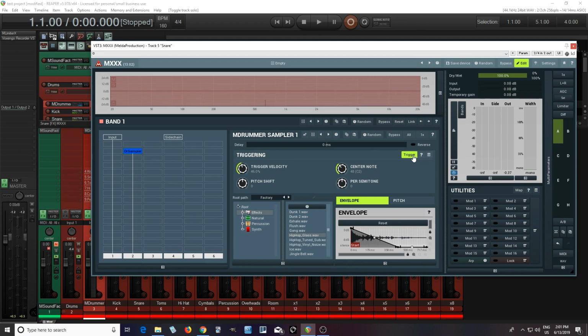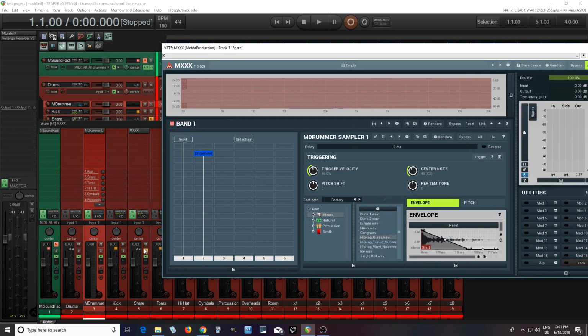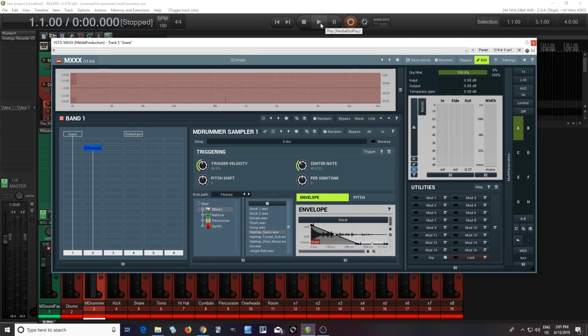Okay. And now if I go into here, hit snare, I have it soloed, I'll play it, and unfortunately, you won't hear it layered. You're wondering, okay, why didn't I hear anything? What's wrong? And the reason is it's not being triggered by anything. So if I had MIDI going out from Drummer into here, it would play.